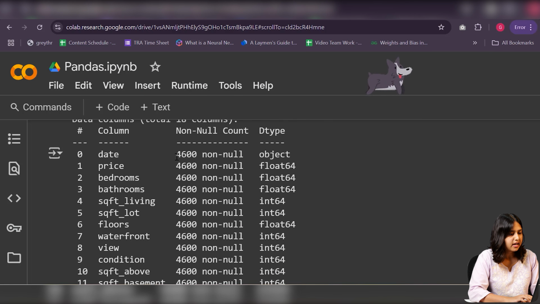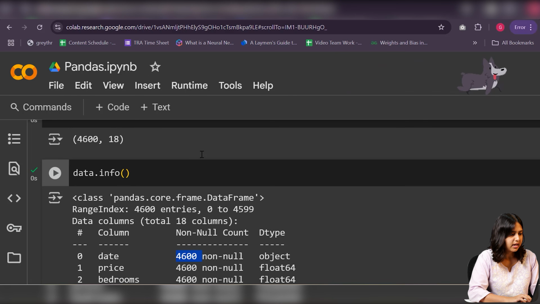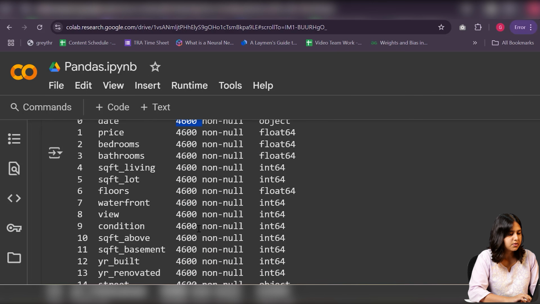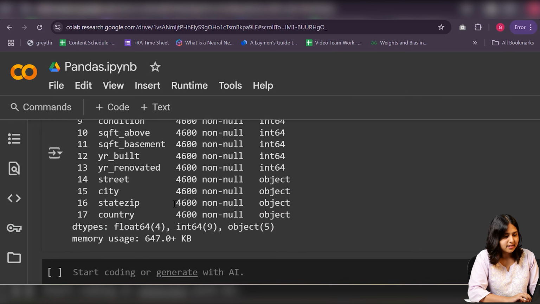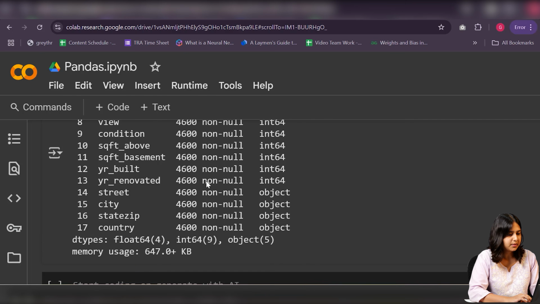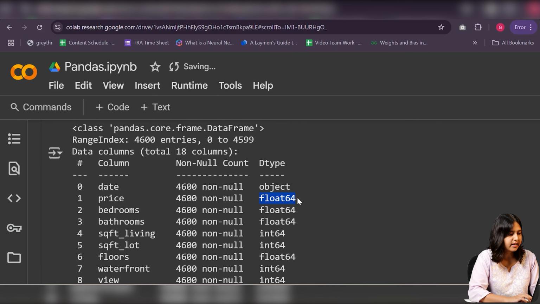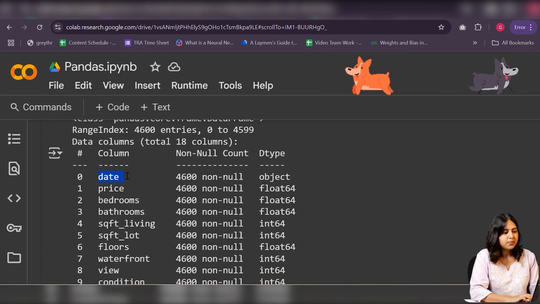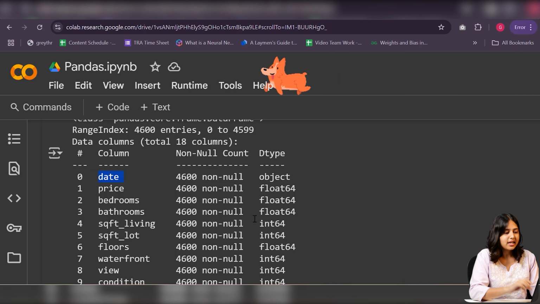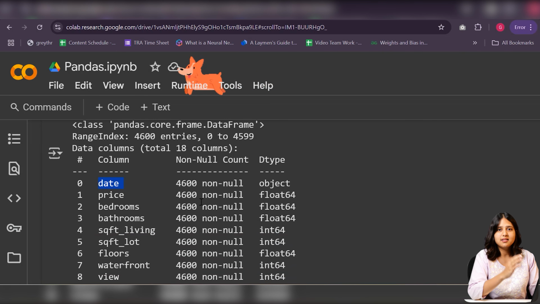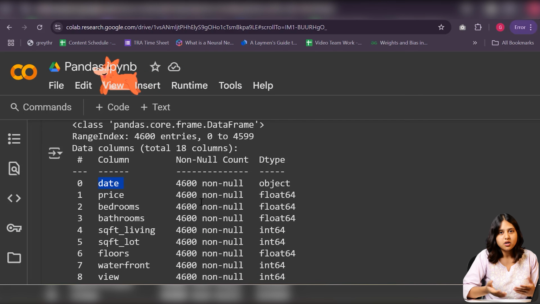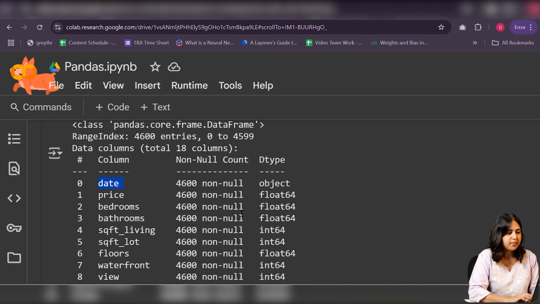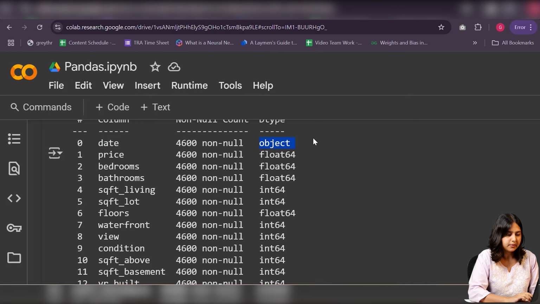I can also go ahead and check the information of my data using data.info. You can see I have 4,600 non-null values. That means I have 0 null values in my entire data set. You can also check the data type of each and every column. Over here, this is an object data type, but date is supposed to be in a time format, right? You're supposed to be able to access the day, time, and year of a particular date in an efficient manner, but this is stored as an object.